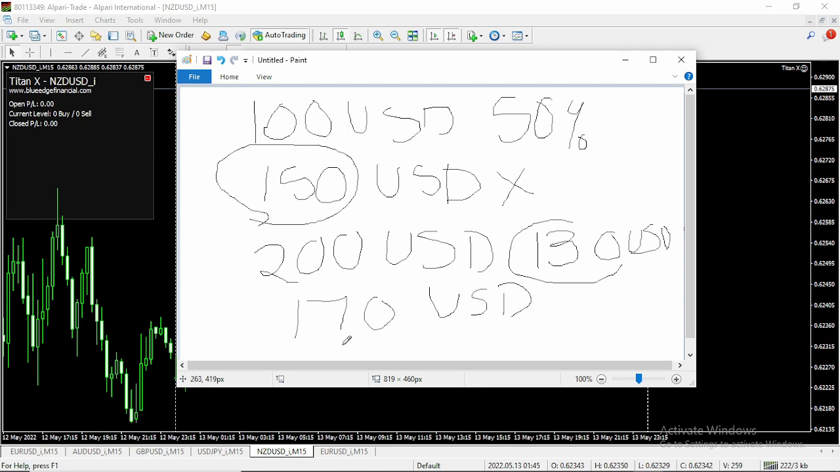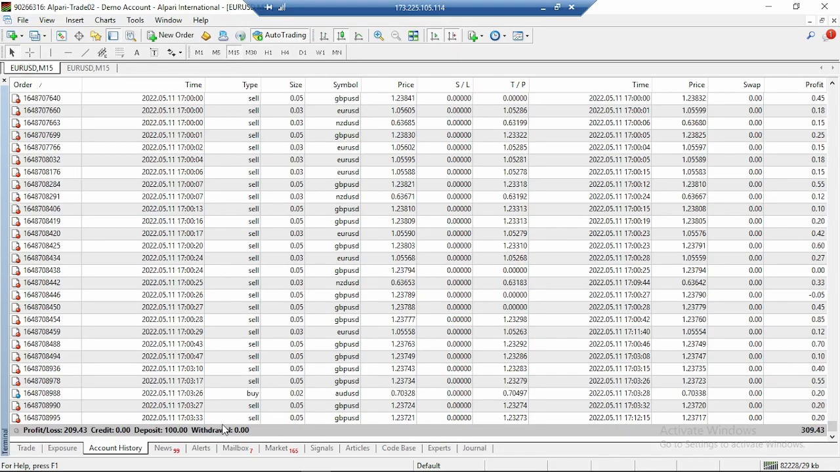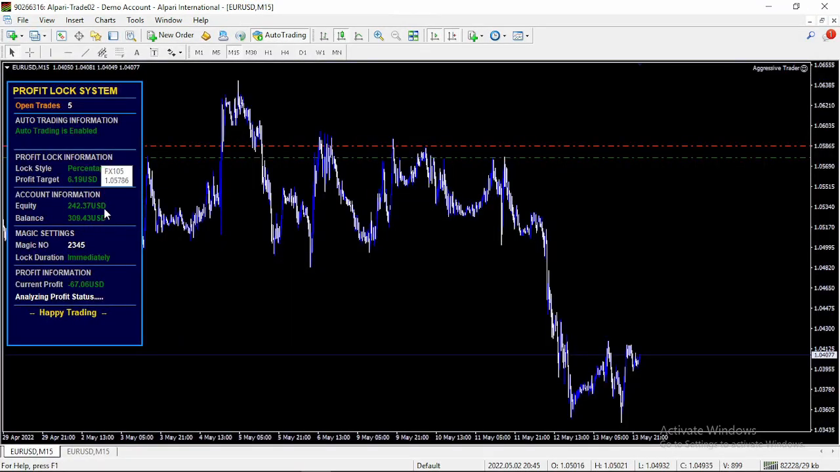So let's say, for example, on our VPS here, you can see we started with a balance of 100 USD, but as you can see here, we made up to 300 USD as a balance. But our account equity was at around 200 USD. So we closed out all the trades and allowed the equity to grow. The equity has grown up to 242 USD now, and now we can close out all the trades and have 242 USD as our balance.